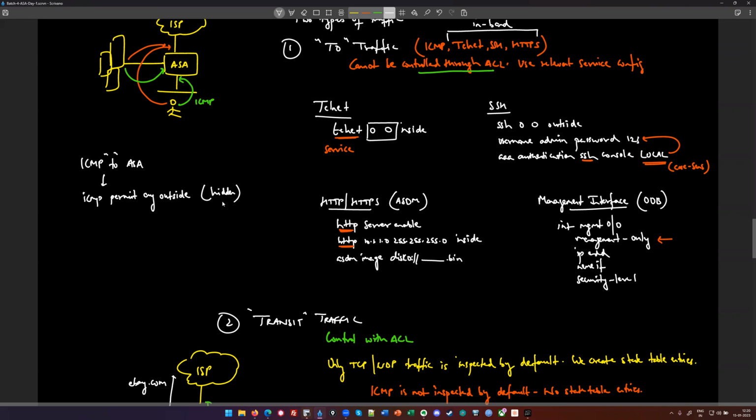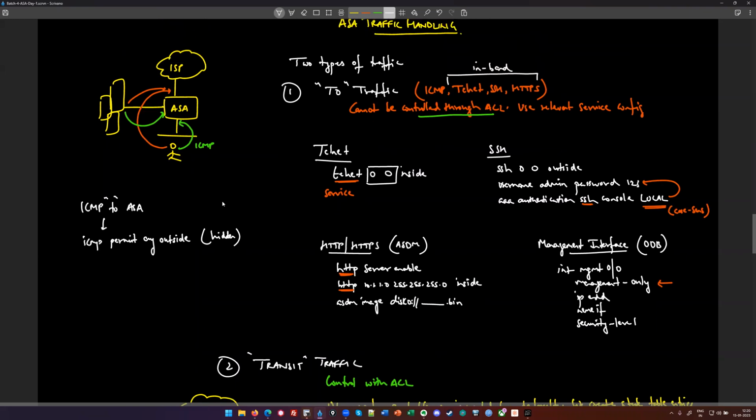Okay, you can block this as well. So, for example, let's say in production, I want to be able to send ICMP out, but I don't want to allow anyone to ping my outside interface. Again, making it more secure or hardening the appliance or the device.